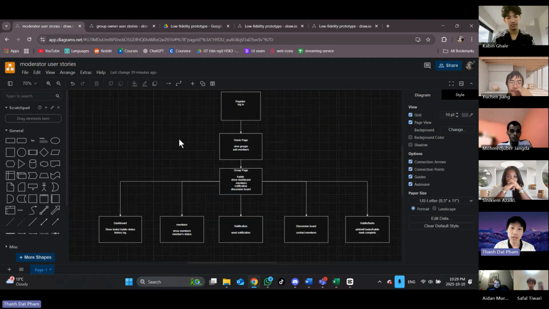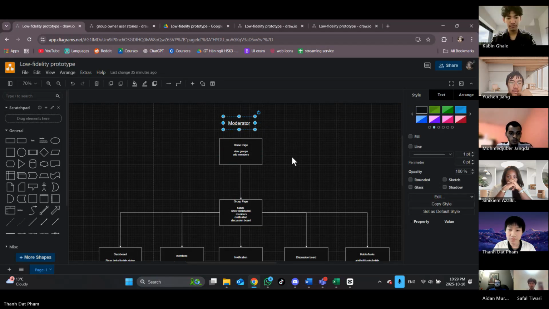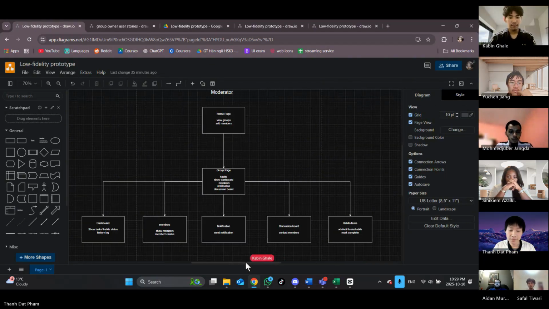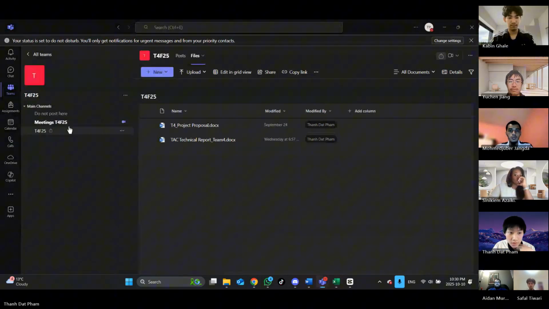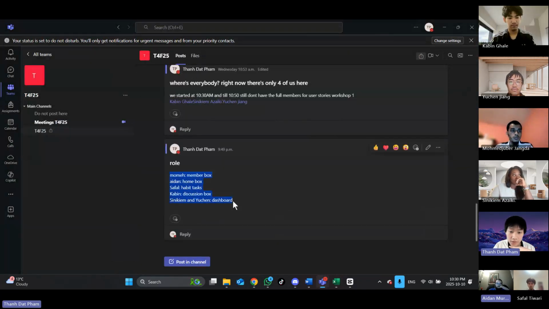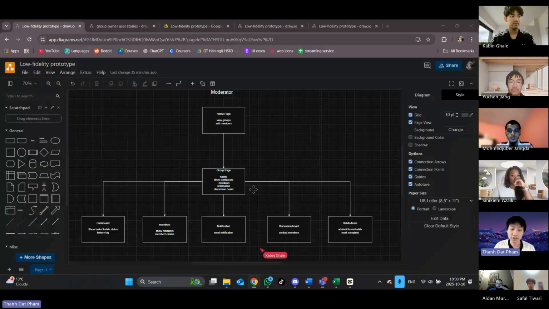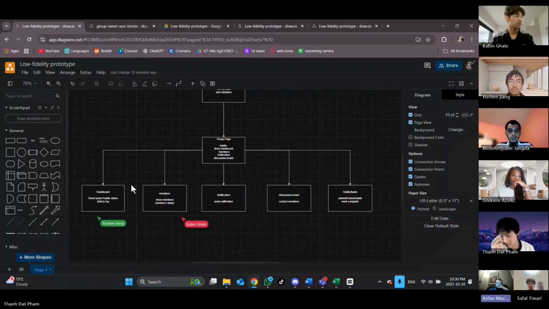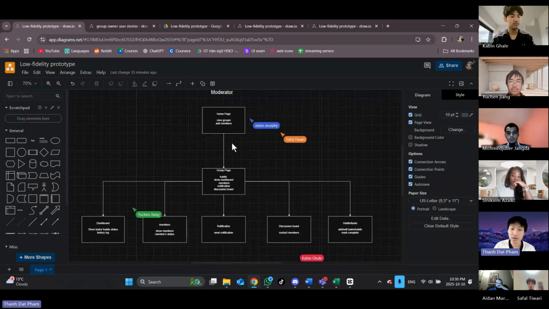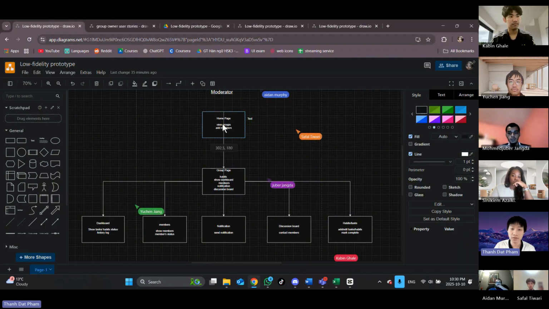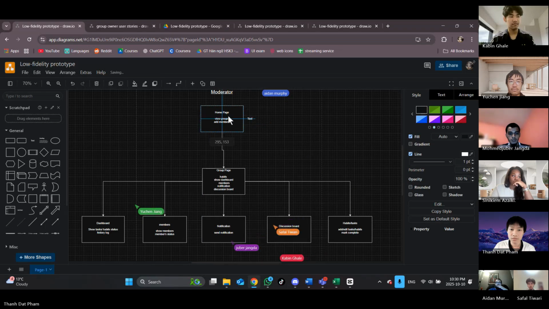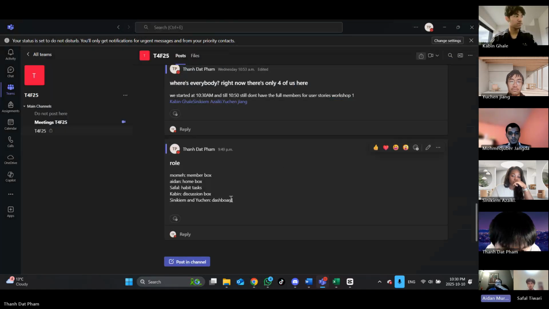Okay, so now for the moderator user stories. You can refer to your roles here, and you can write user stories. I'll give you maybe 6-7 minutes, and once you're done, all of us will measure the user stories. Okay, you guys just start writing now.